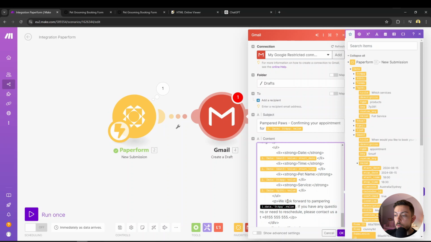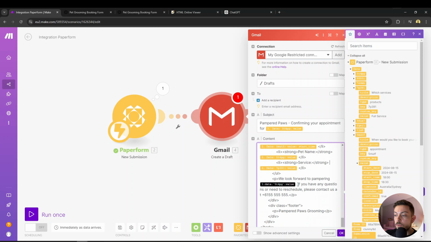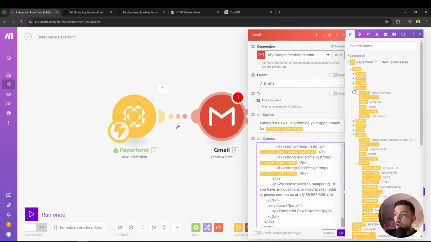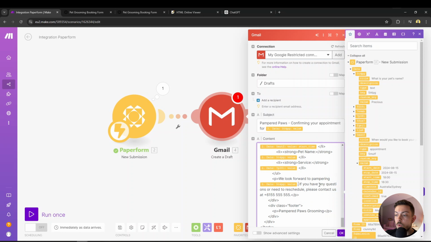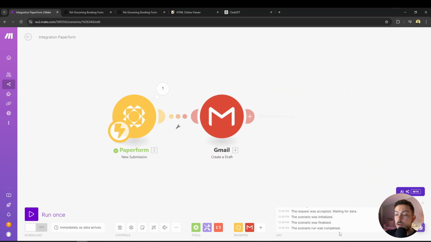Then we look forward to pampering. Again, we're just going to add in the pet name over here just to make it nice and personalized. So we're going to add in, look forward to pampering Precious. If you have any questions and need to reschedule, contact us. Once this is done, we're going to click OK. That's done. So now that that's done, let's run this, right?